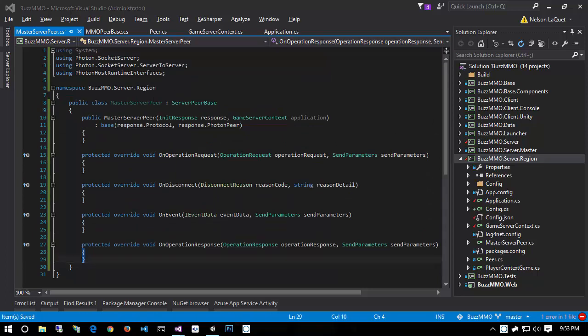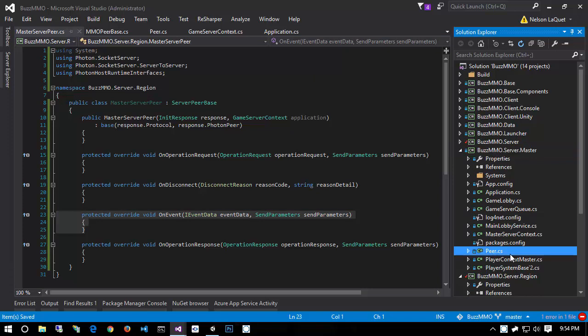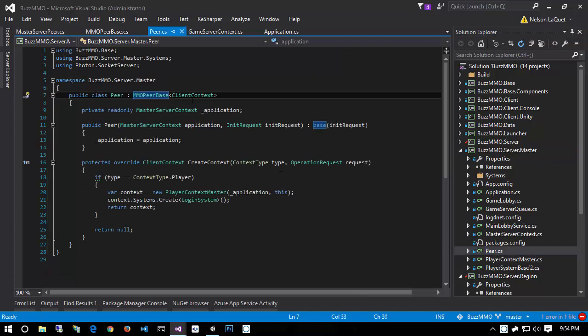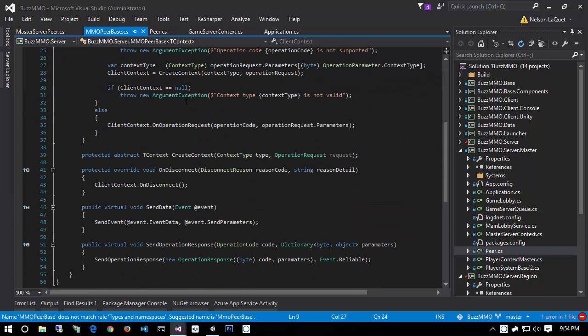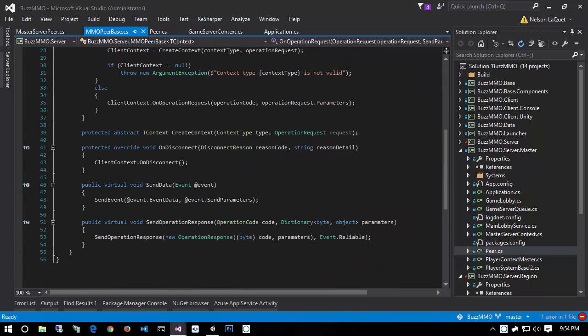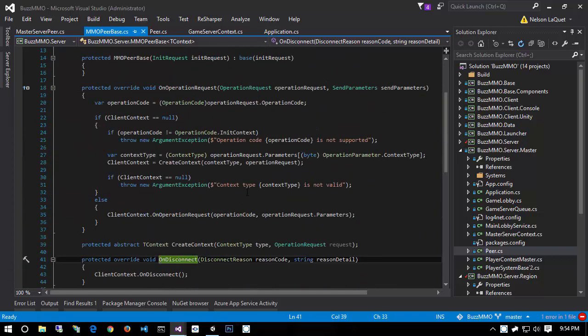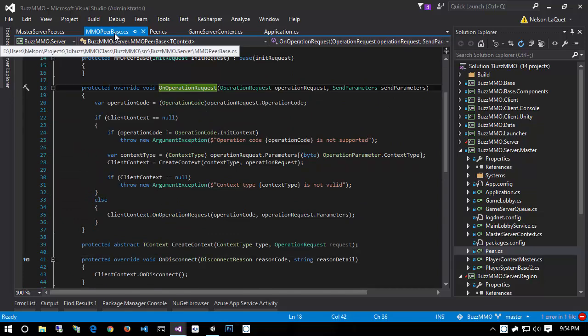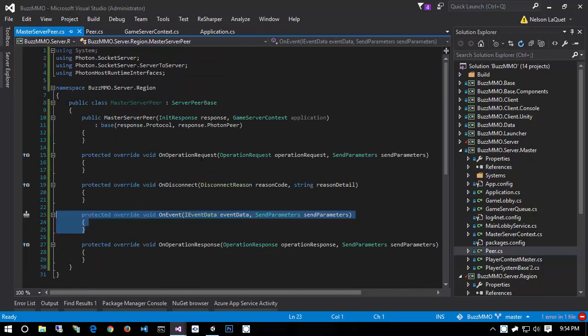Except what's interesting about it is it has this on event. So you remember, normal server-side peers, like the one right here, will only have an on operation request and on disconnect. Those are the only two things that a normal peer to a normal client will have. But a server peer has on operation request, on disconnect, on event, and on operation response. You might notice this as the combination of a client-side peer plus a server-side peer. Whereas a client-side peer only has on event, on operation response, and on disconnect.